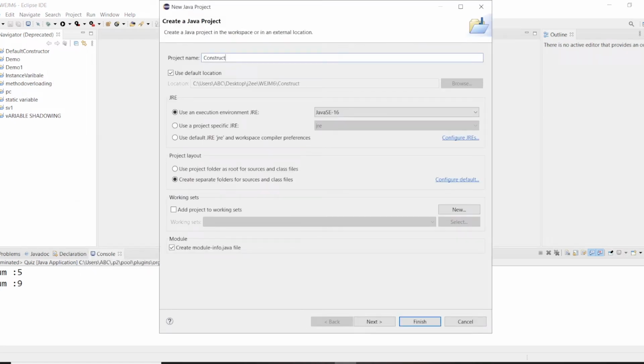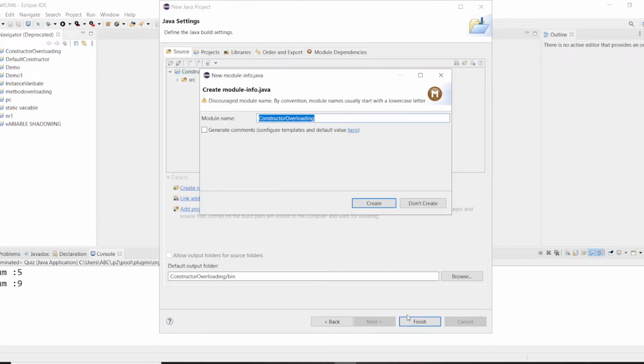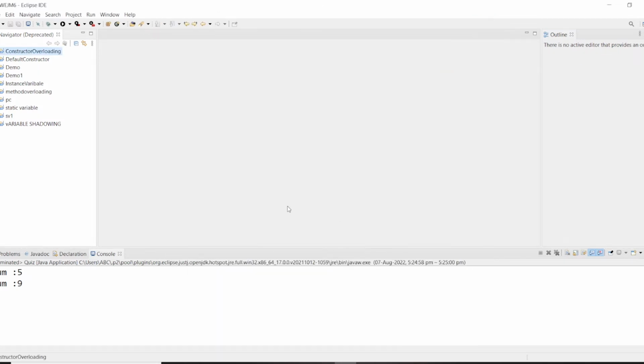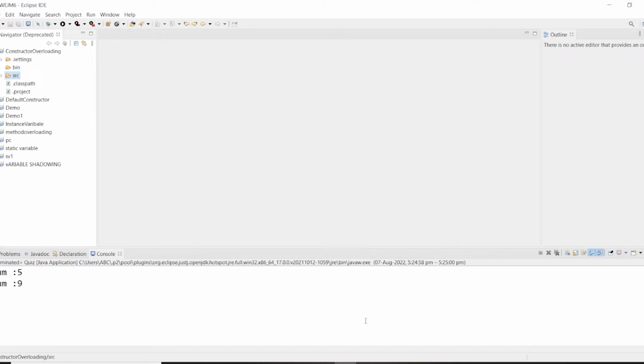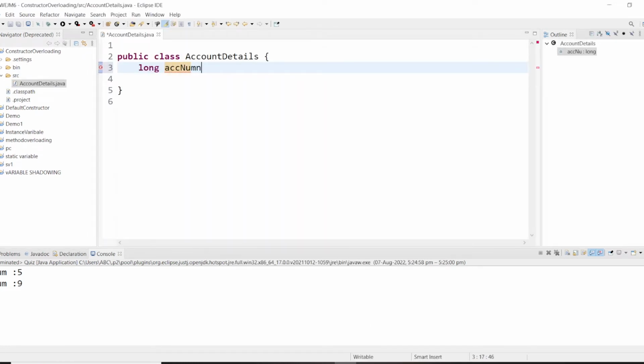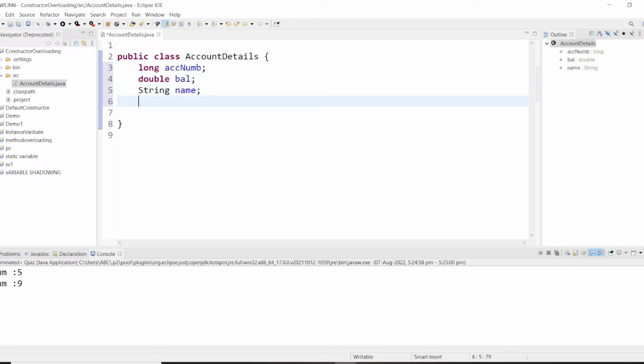Java constructor overloading. Inside the constructor method overloading source folder, create a class. For constructor overloading, we have AccountDetails. Long account number, double balance, String name. So these are the three instance variables. Next, I'm going to create the constructor.